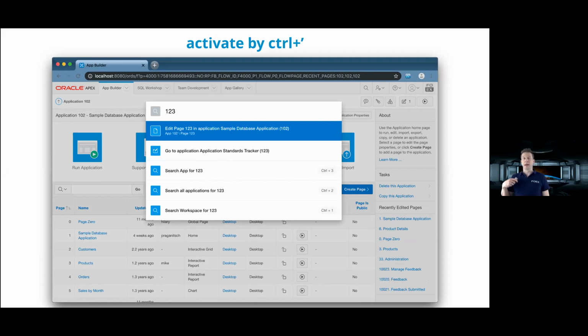If you enter a number, it suggests, not searching for the number, but the first suggestion would be to jump to page 123. And that gives you a very quick navigation in your application, actually.